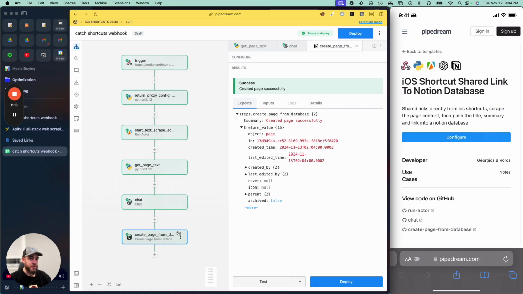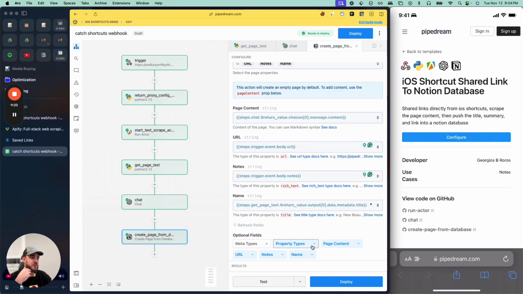So the one thing we do have to do, looks like everything else is super easy to set up just for Notion. You want to make sure that you select property types, and then use the URL, notes, and name and set them up the way I just showed you. But other than that, that's it. That's how you set up the automation.